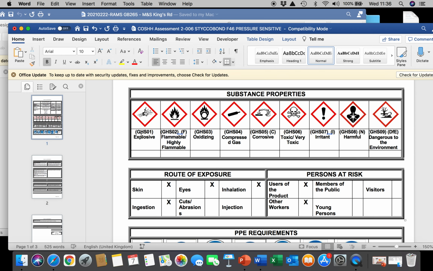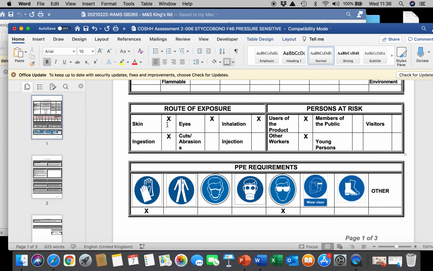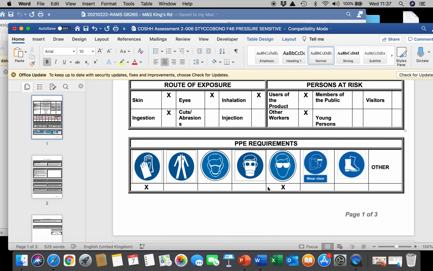The properties of the substance, so again, any hazardous elements to that will be marked in there, and in this case there's none. Routes of exposure, so you can get exposure to it through the skin, you can ingest it by swallowing, you can get it through the eyes, or you can inhale the fumes of it. Persons at risk, so the users of the product and the workers. Really, we don't see members of the public, young persons, or visitors being at risk to this.